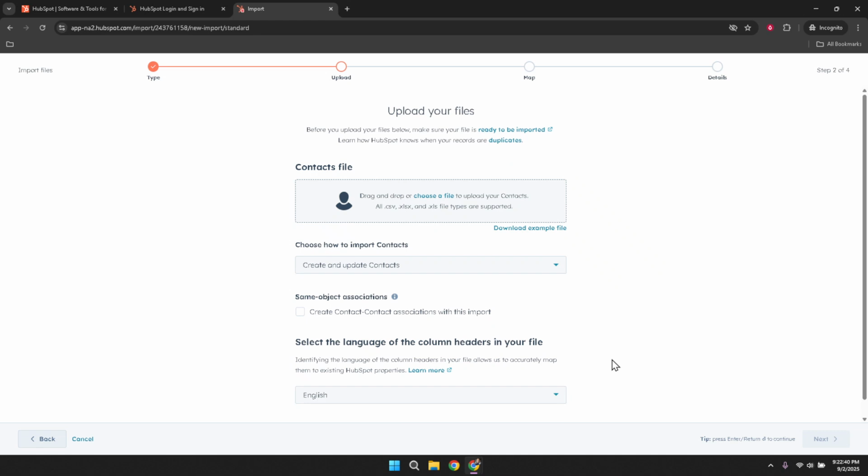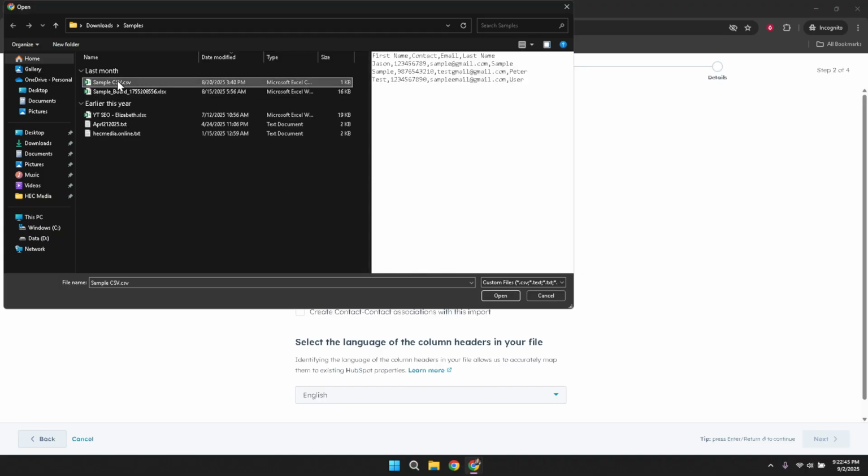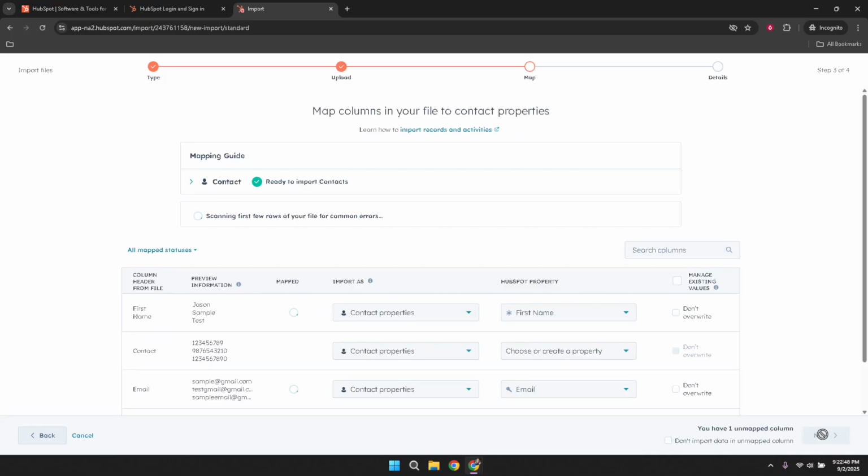At this stage, you'll be prompted to upload your file. Click on Choose a File and browse through your computer to locate the contact data file, usually in a CSV format that you've prepared for this import. Once you've selected your file, it's time to hit Next again.